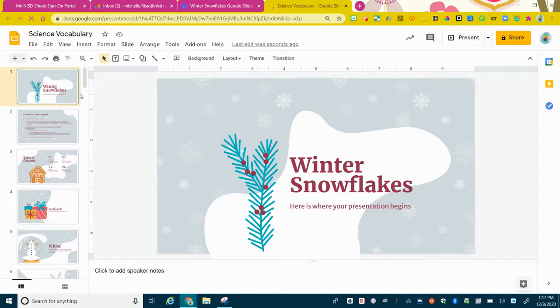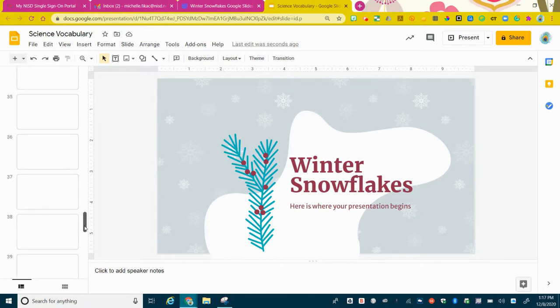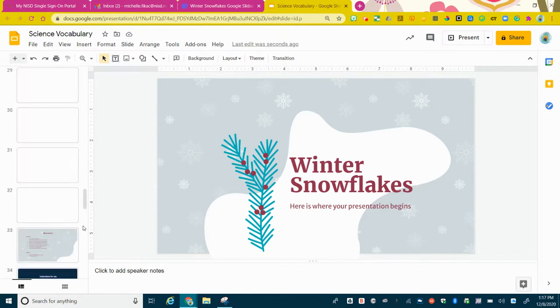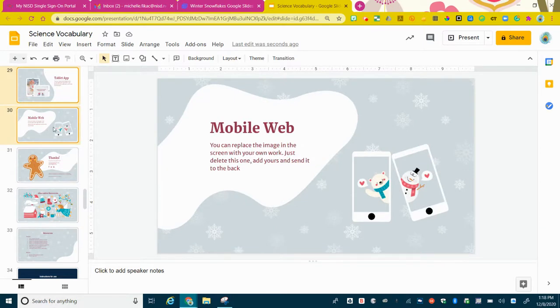So I'm just going to hold Shift on my keyboard, highlight that first slide, and I'm going to scroll all the way down. Give it a minute to populate. I'm going to scroll back up, and I'm just going to go here to 30. That's the last of the templates. I'm going to go ahead and hit delete.